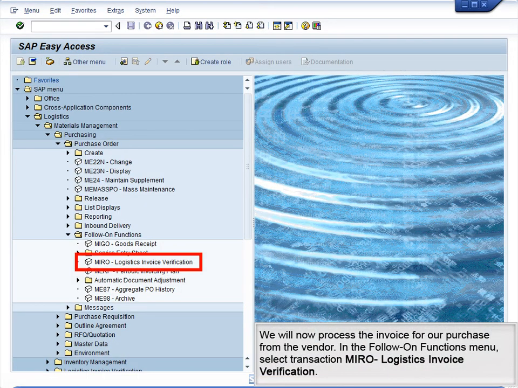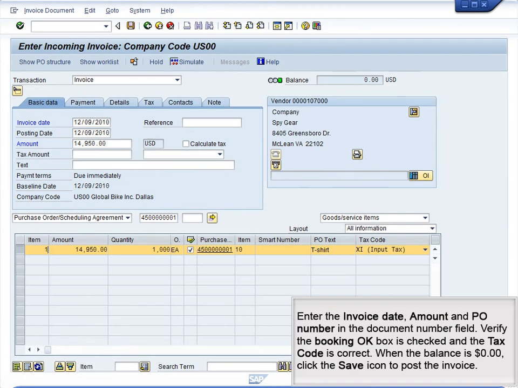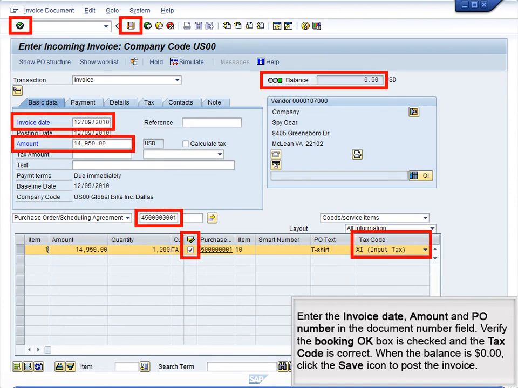We will now process the invoice for our purchase from the vendor. In the Follow-on Functions menu, select Transaction MIRO Logistics Invoice Verification. Enter the invoice date, amount, and PO number in the document number field. Verify the Booking OK box is checked and the tax code is correct. When the balance is $0.00, click the Save icon to post the invoice.